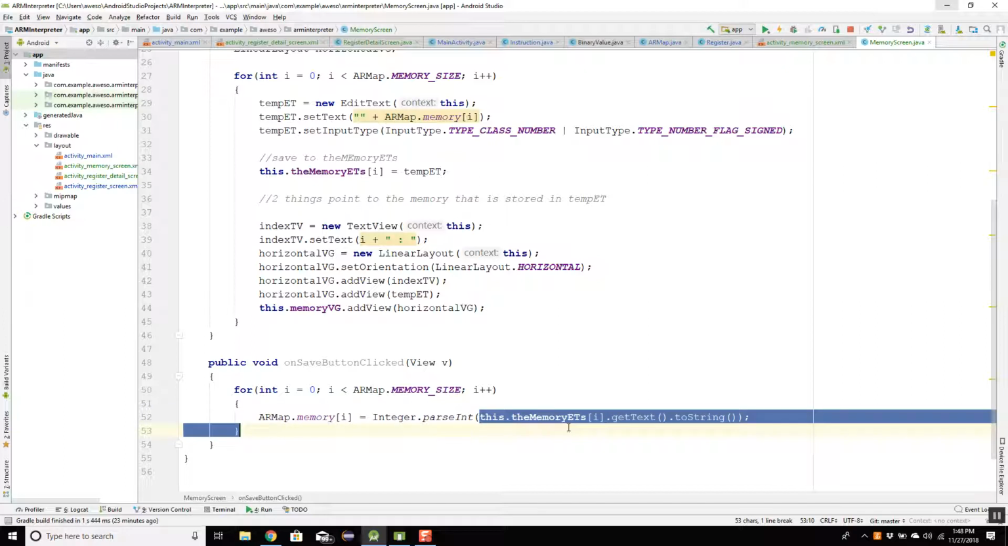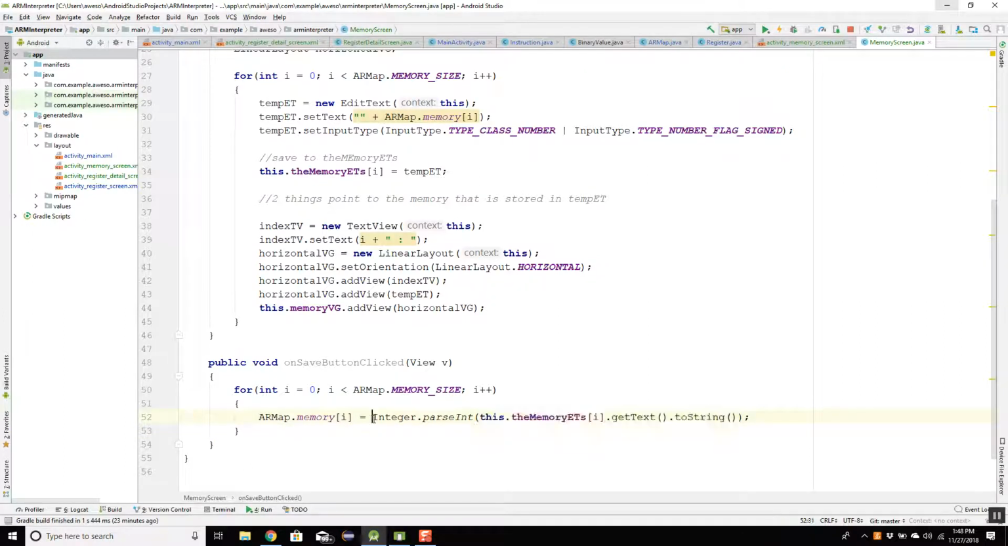So I'm saying take this string, turn it into an int, store that int in my memory array. Make sense? All right, so that's what we do on the save button.